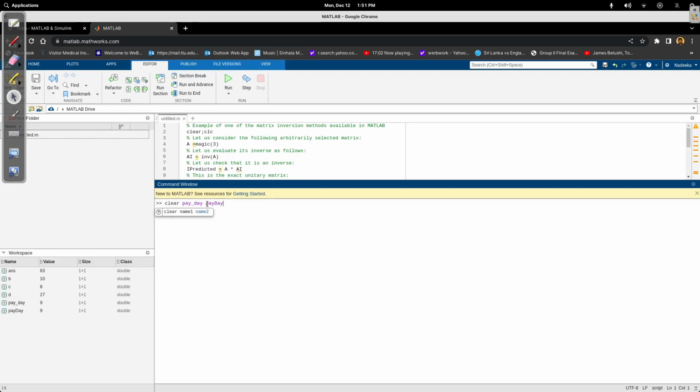separate variables by a space. Okay, not by a comma. Okay, so I give the first name and the second name. Also it shows how you should give this command here. Okay, so you can see payday variables are gone.